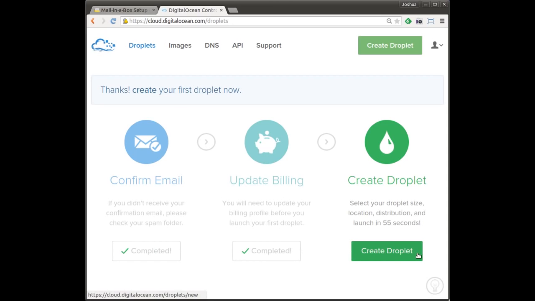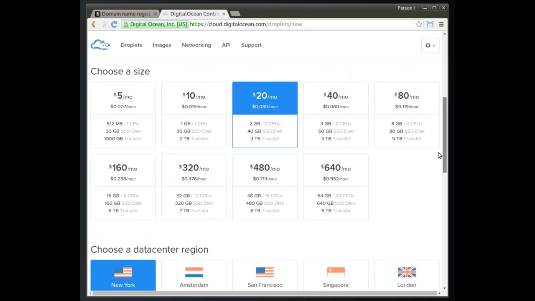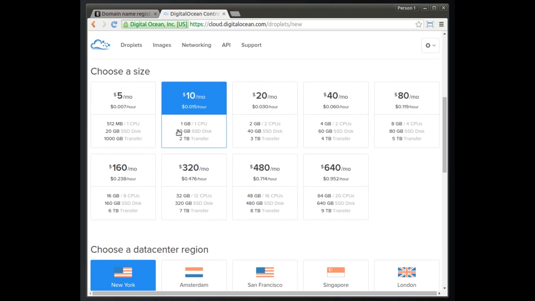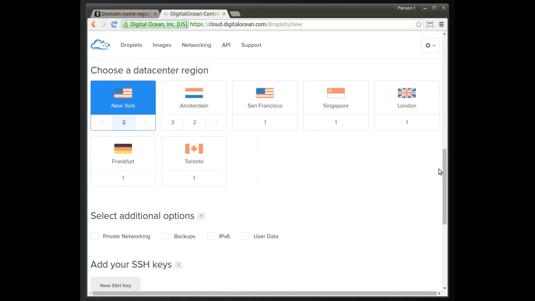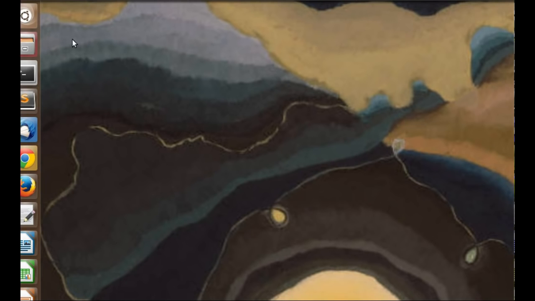Once you've got that done, you can create a droplet, which is what DigitalOcean calls a server. First, choose Ubuntu 14.04 x64. That's the only platform that Mail-in-a-Box supports. You also must choose the $10 size or bigger. The $5 size just isn't powerful enough for mail. Choose the region that's closest to you so your server is most responsive. Then turn on backups, which will increase the cost a little bit. You can turn on IPv6 if your region supports it, but don't if you don't know what that is. Then you need to add an SSH key.